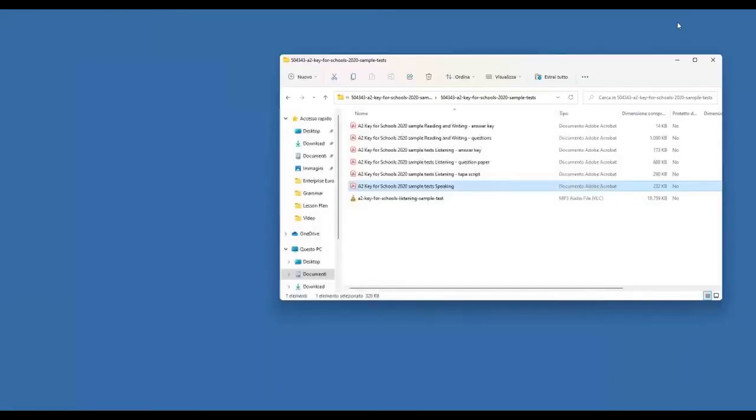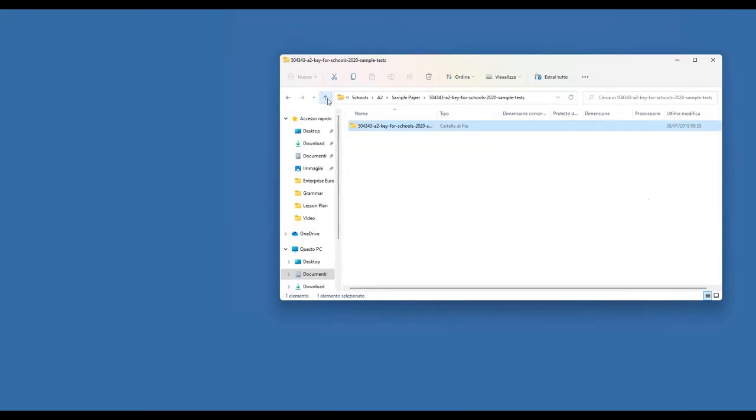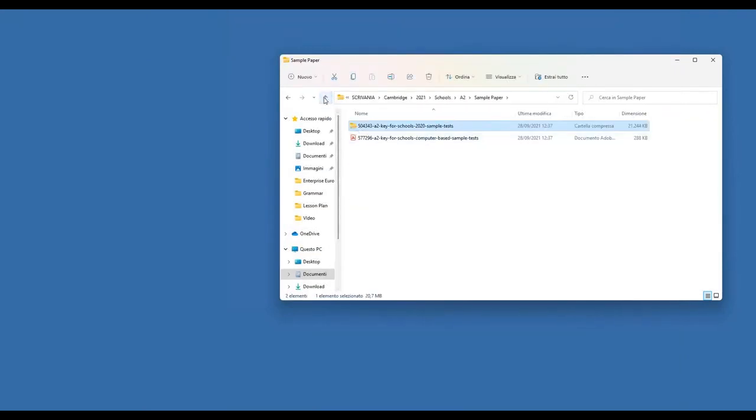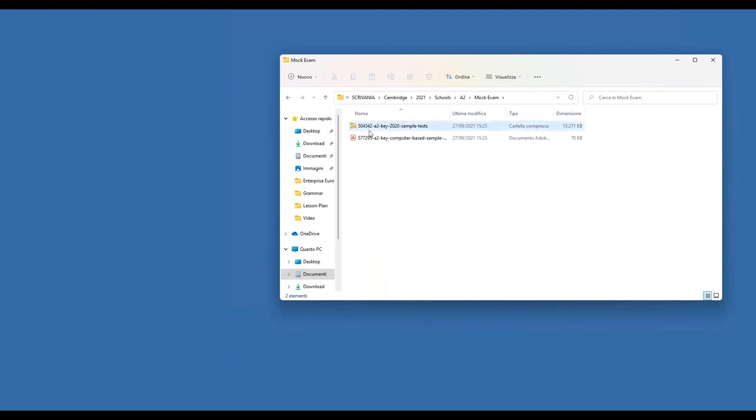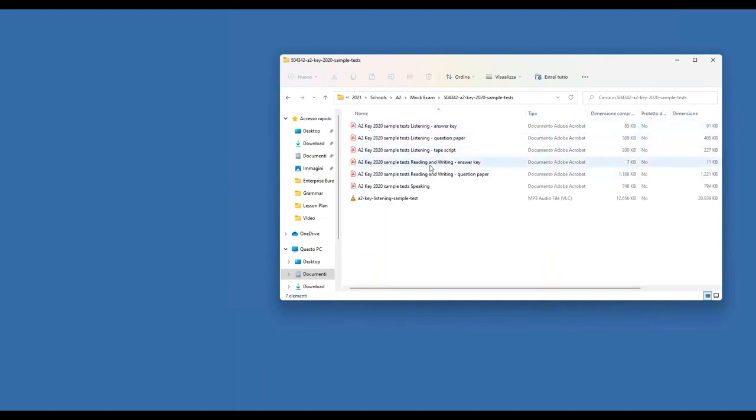But I will not use this sample paper here for the mock exam, the simulation, but I will use this mock exam folder. Okay, so this is where I will find the reading and writing for the next lesson exam, or the exam practice, and I will do the same for the listening and the speaking part.